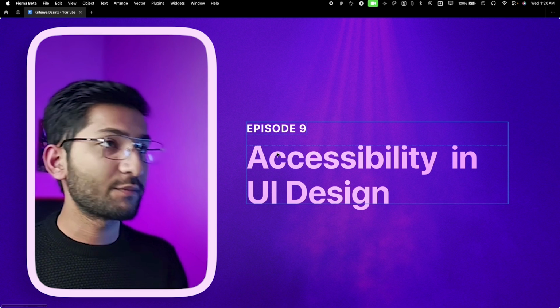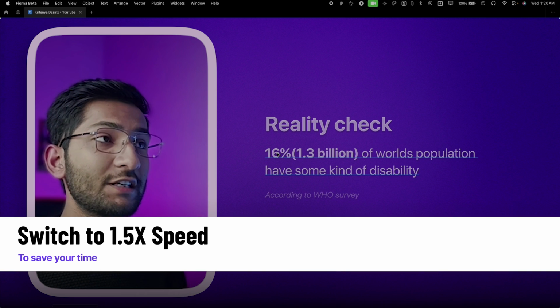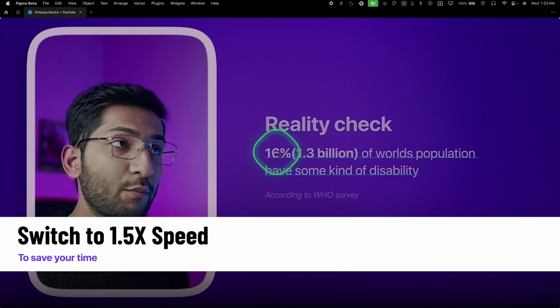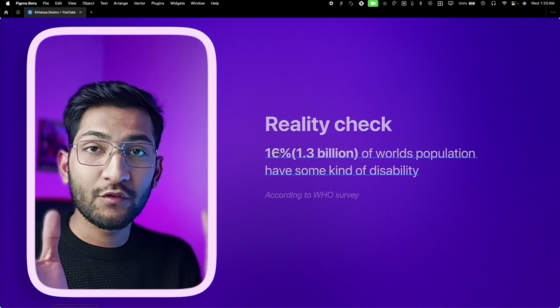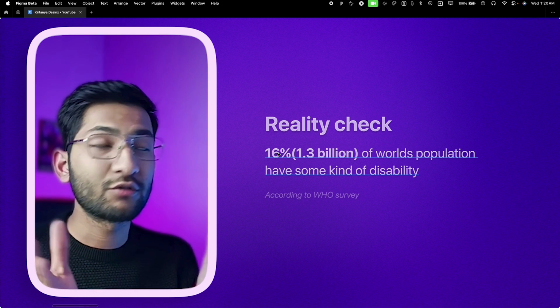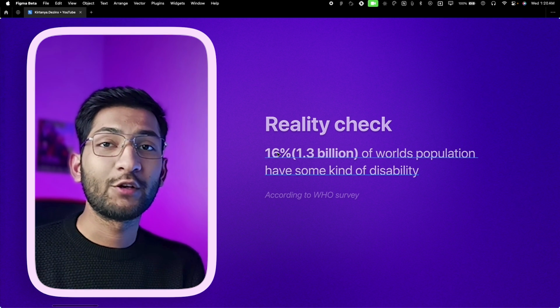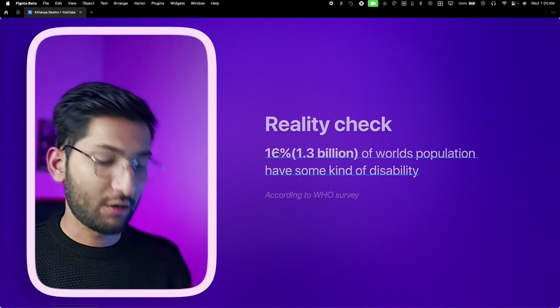Before starting the accessibility topic, let me show you a stat. Around 16% of the world's population, which is 1.3 billion people, have some kind of disability. So a large portion of your users have some kind of disability. So you also need to consider those people when you are designing any app or website or any other product.